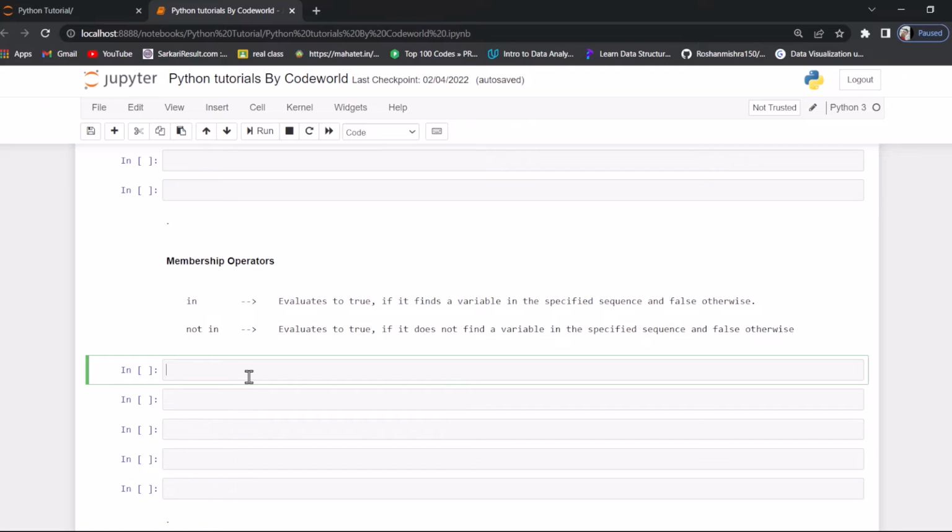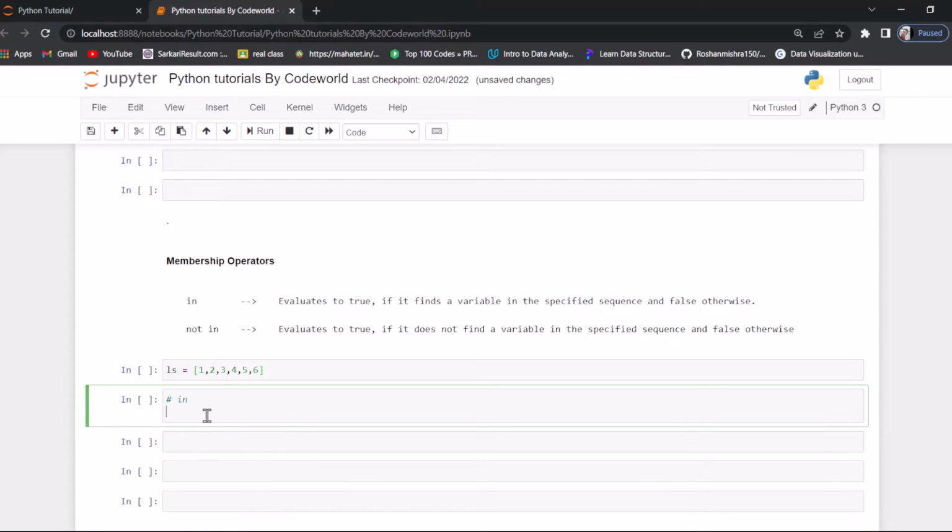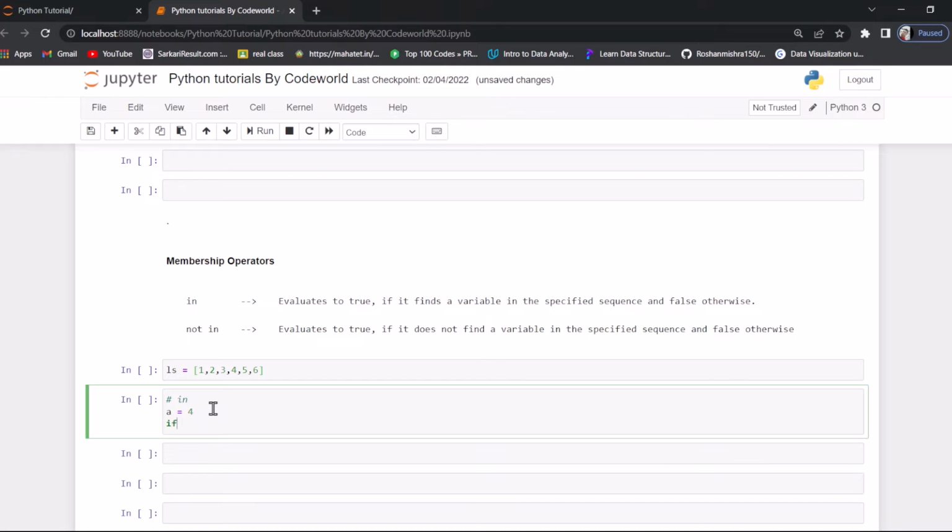Let's take a list and store some values inside it: 1, 2, 3, 4, 5, 6. This is enough for it. So let's see what the "in" operator does. Let's say a contains the value 4, so we will check if a in ls.